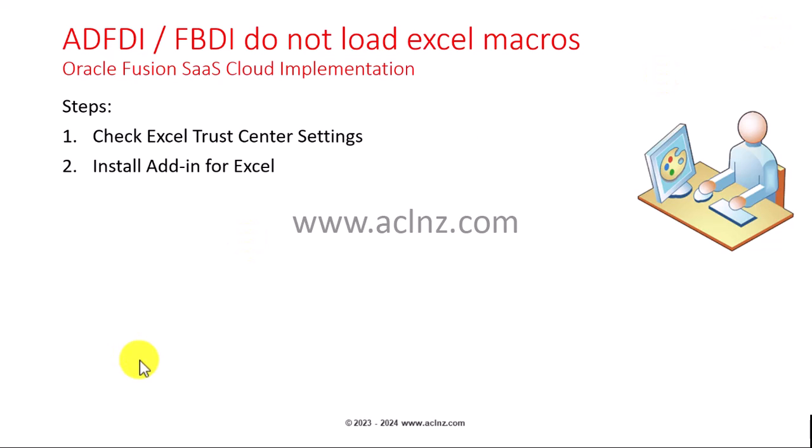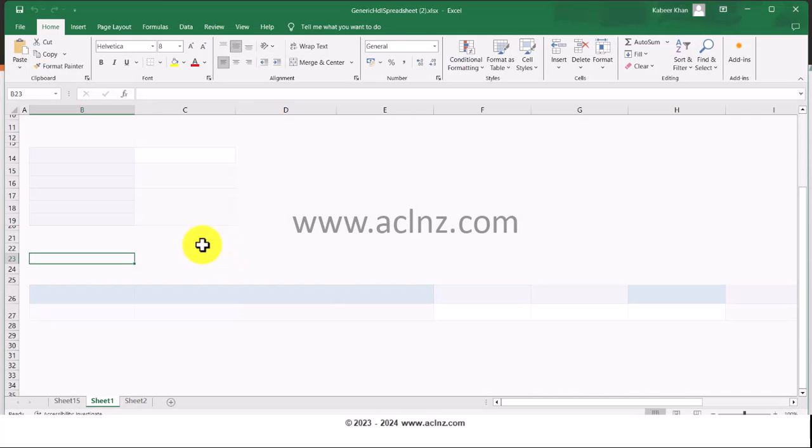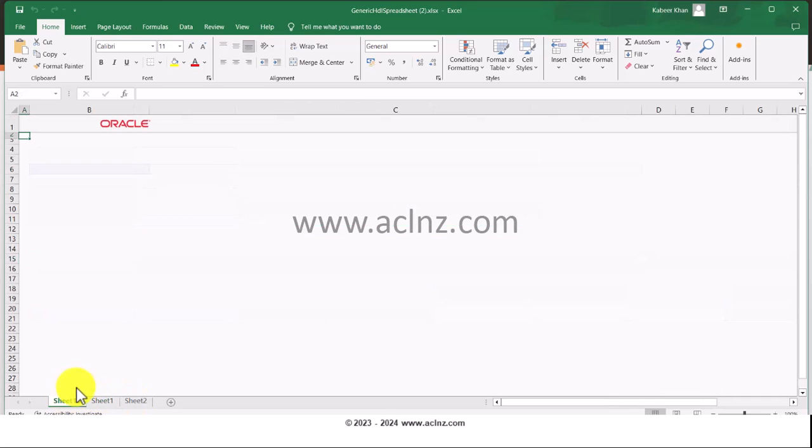If you already have the add-in, as in step number two, I believe that Excel file should open now. However, let's try it again. So I'm going to open it. In my case, the add-in is not there, and you see it's still not open. So we've got to download that ADFDI add-in for Excel.